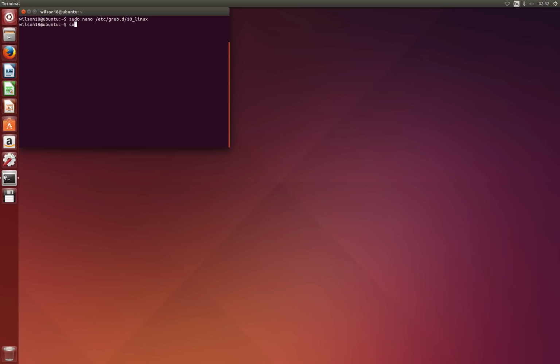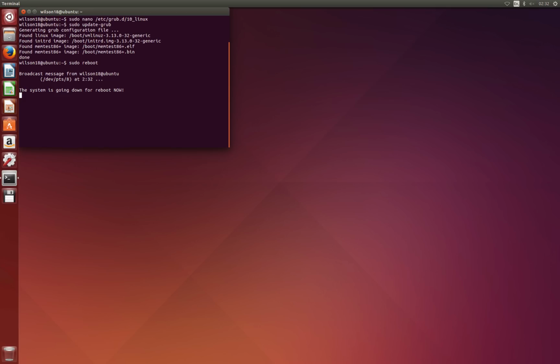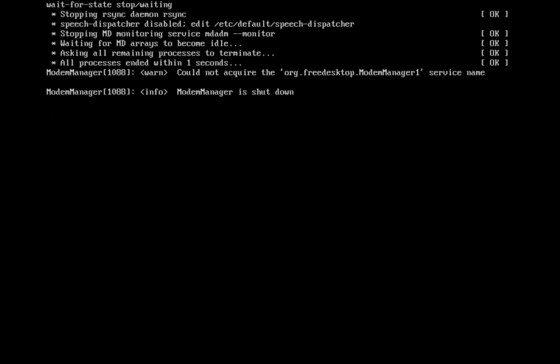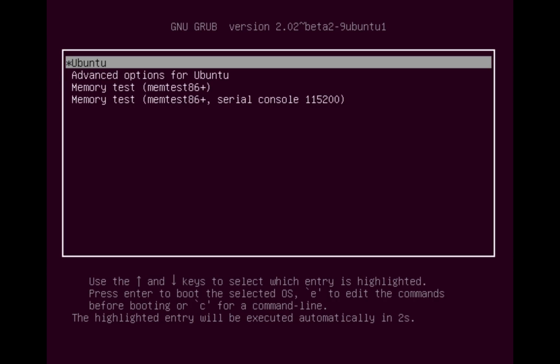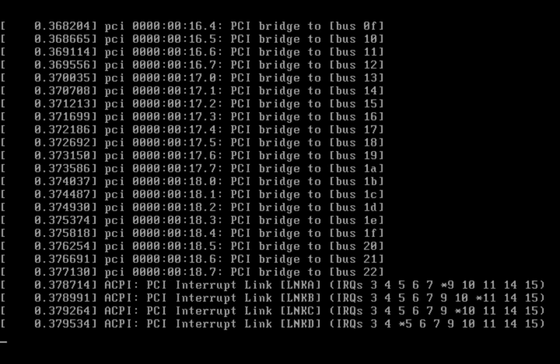The next thing we're going to do is just update that grub file. So type in update-grub and click enter. Once that's done, you're free to reboot, so sudo reboot, and then we should be able to see that it no longer plagues us with that pesky error, and it just boots straight up.